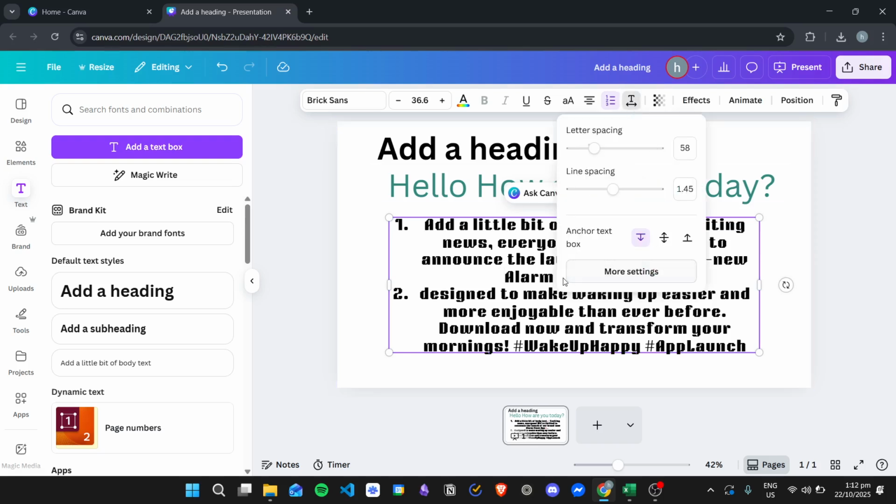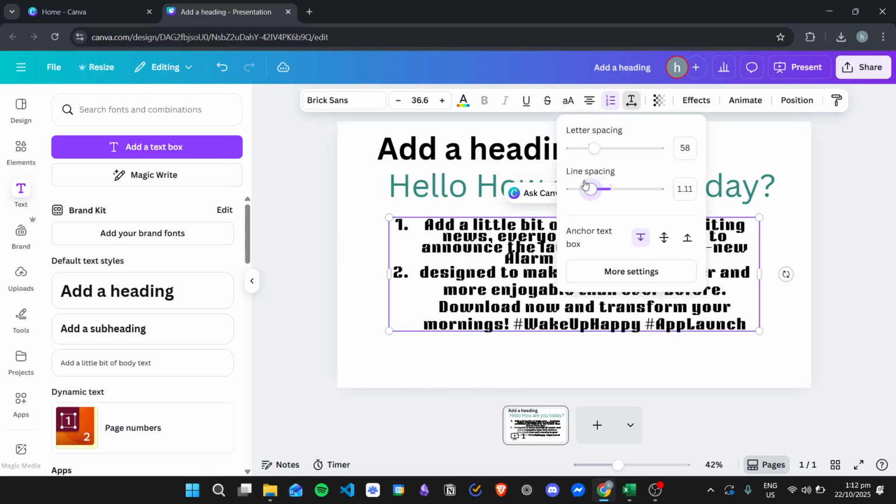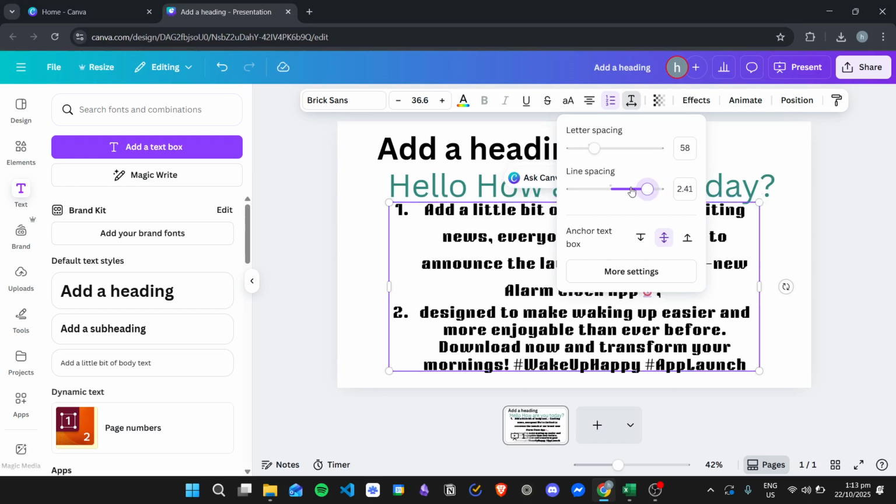So let's increase the line spacing. As you can see, it will only increase this first paragraph right here. You can also change the anchor of the text box. Currently it is anchored to the bottom of the specific paragraph. We can also anchor the middle, and as you can see, it will increase like that.